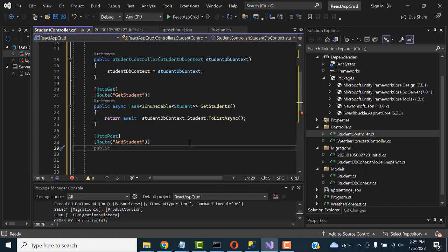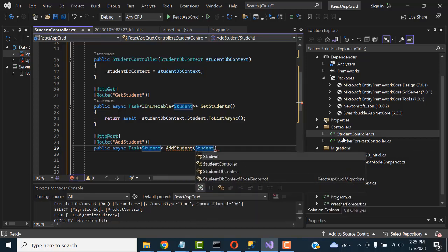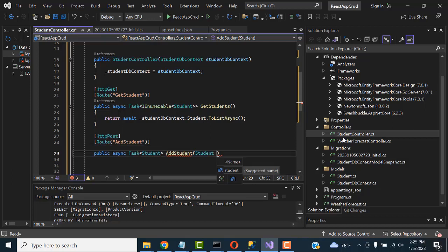Now here we have to write public, the same thing. Public, assign this one. Copy paste it. You have to write Task, then Student, then AddStudent. You have to write the student object. Write like this. Look at the object of student.